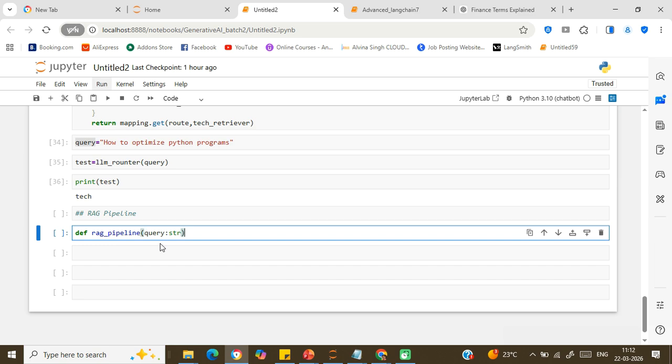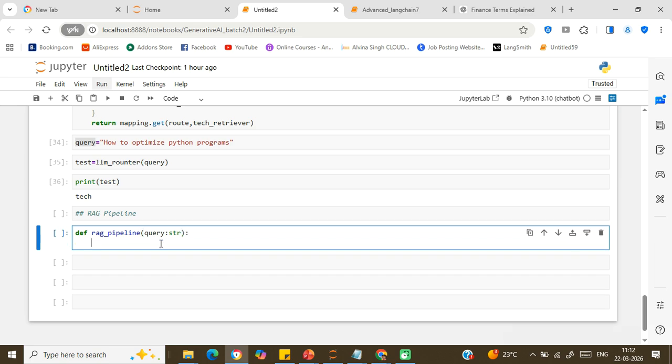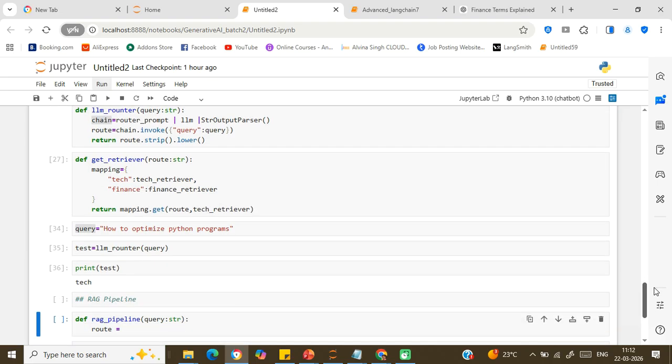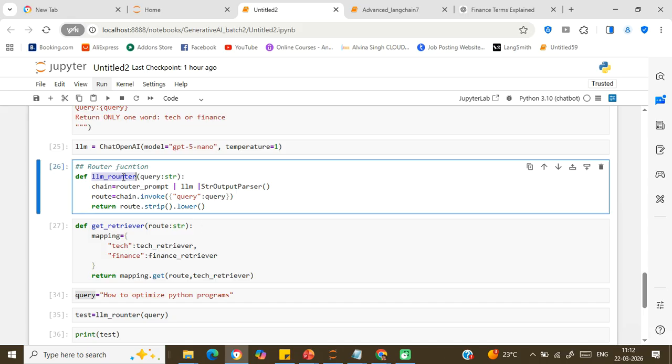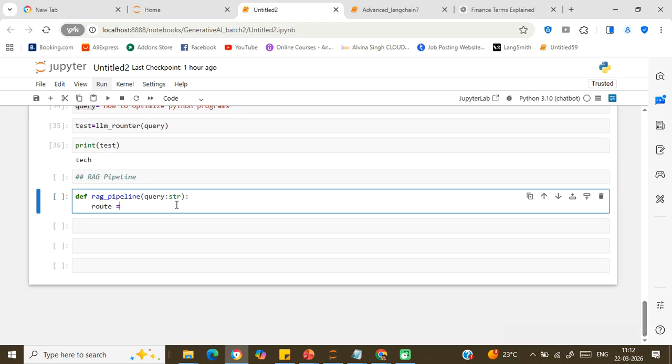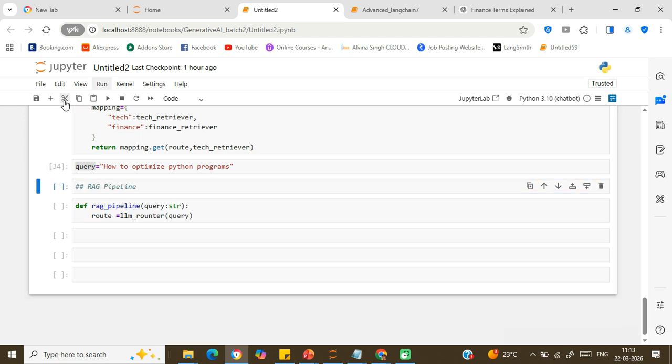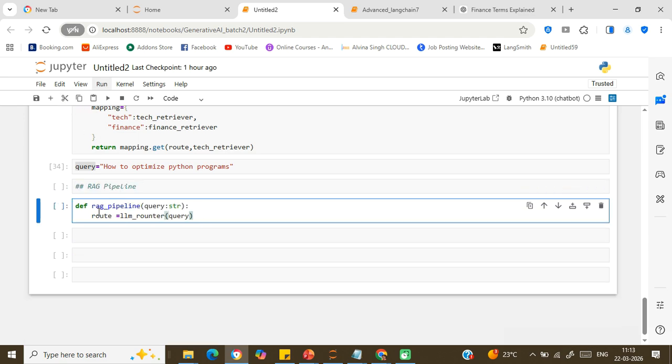Say this is the function, and say route equal to LLM router, and I can pass this particular query. Okay, so LLM router, so I will be having the route. So we have just done the testing over here. Let me delete this. So I'm having the route that is decided by this LLM router.